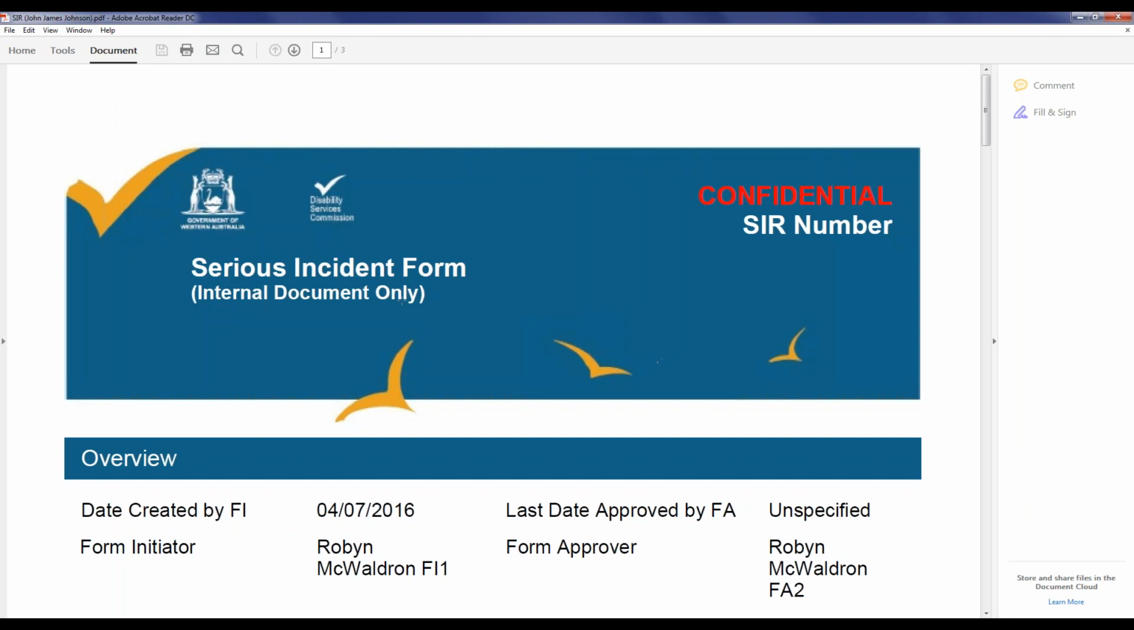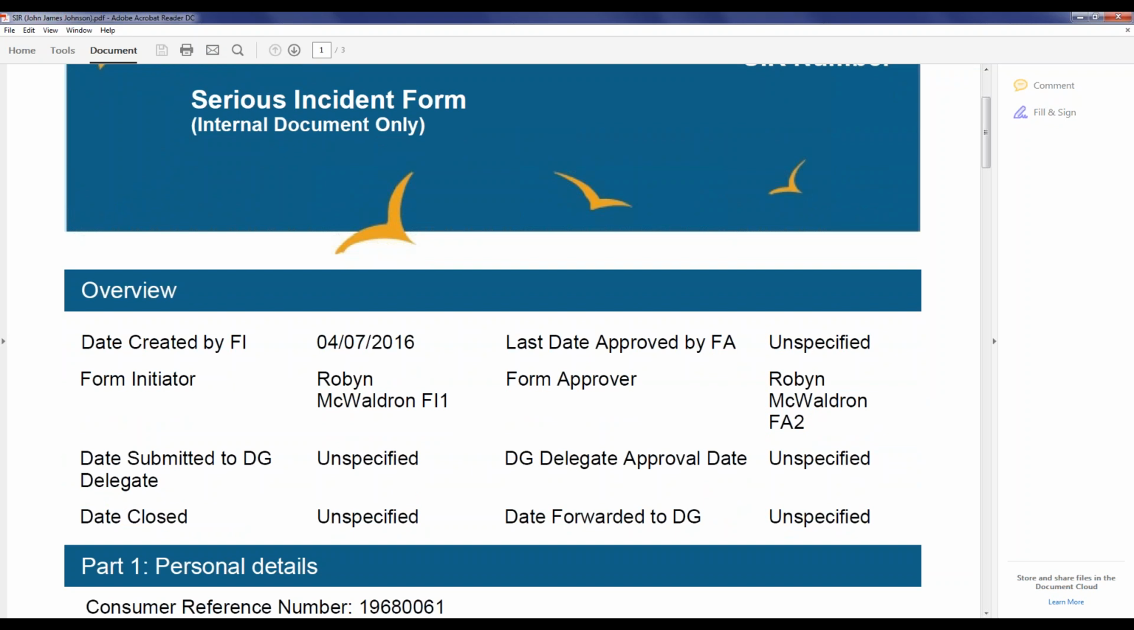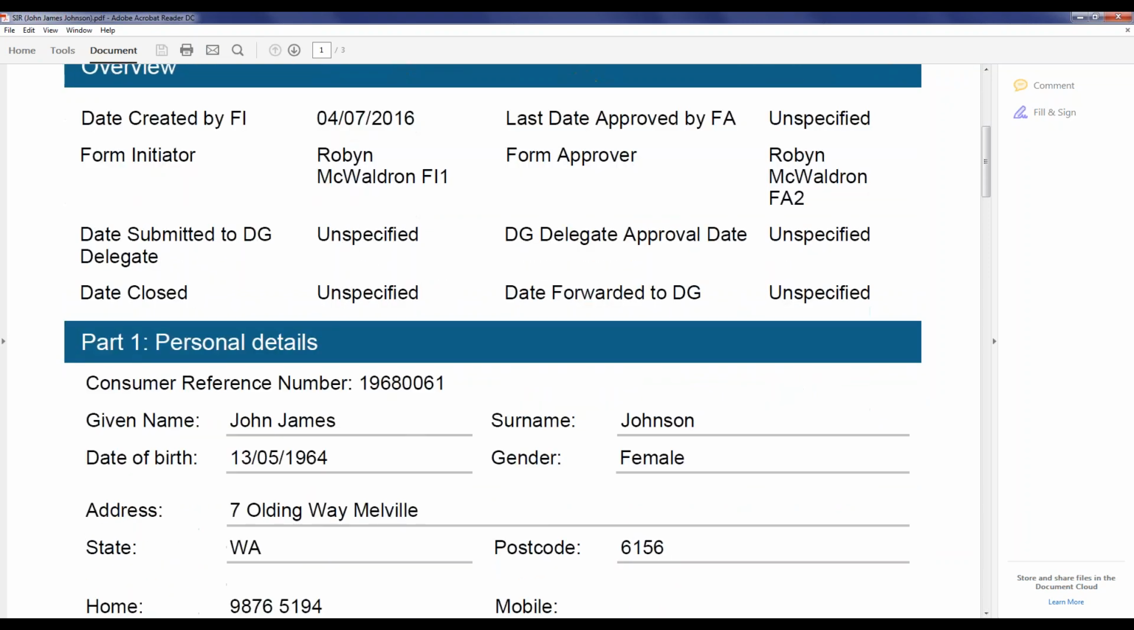You'll then be presented with the PDF report. So at this point you can save, you can print, and you can also email the report to other parties as required. And the report will show all details of the information that's been entered at that point at the time the report was generated.